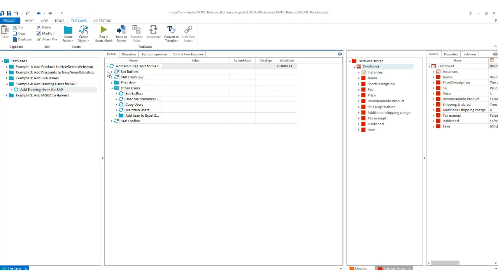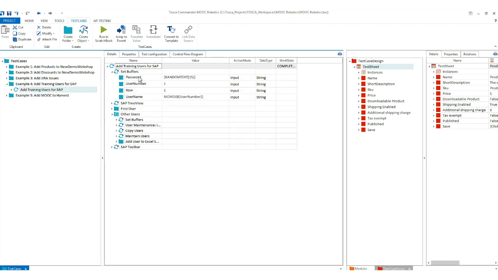So first off, I set some buffers. I set a password, which is random text with 15 digits, so it's a long password. User number and row, we will see what they do, and username. The username for this will be Momo, which is MOOC morning, because in Austria it's morning, and the user number I set here. So the username for the first user will be Momo1.